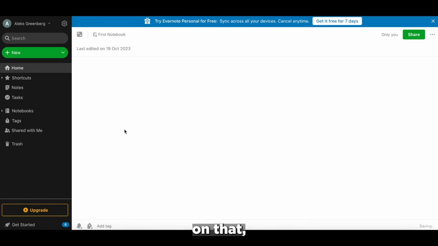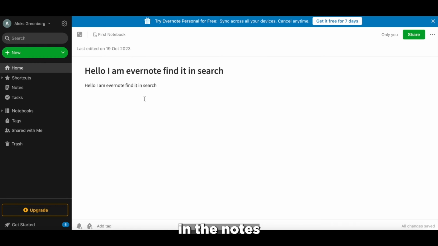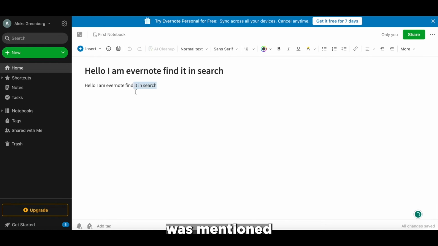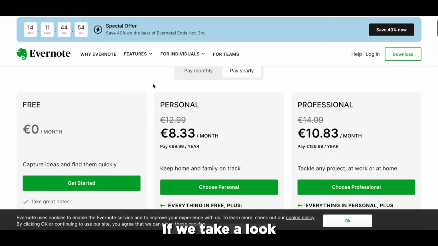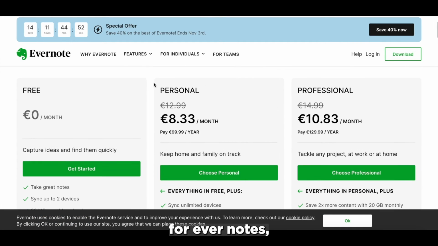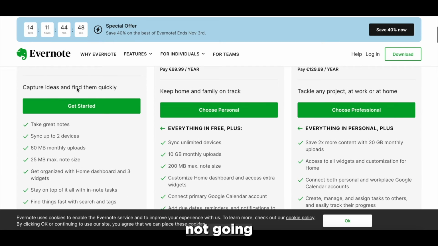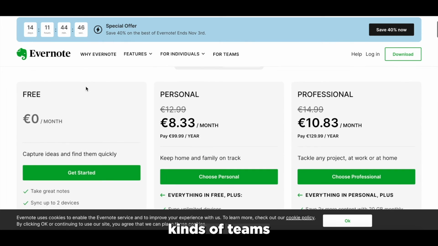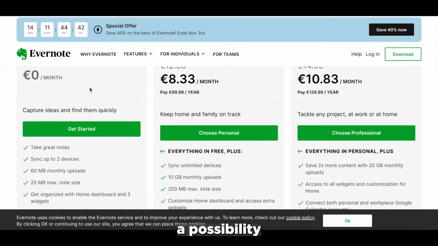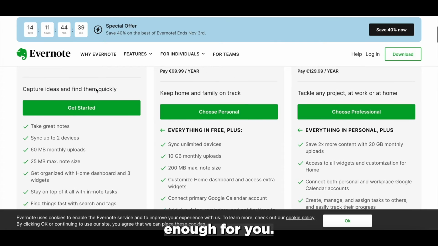So if you click on that, then you will be in the notes where this piece of text was mentioned, all right? If we take a look at the pricing options for Evernote, there is a free option that you can use. In case you're not going to use it across different teams and you will use it as a personal one, there is a probability that it will be more than enough for you.